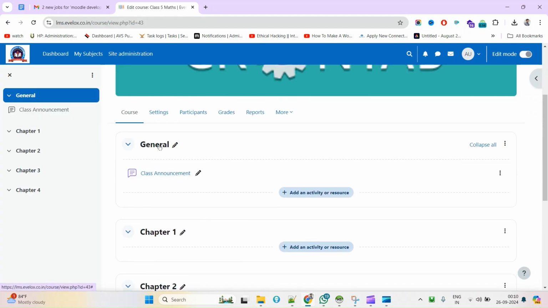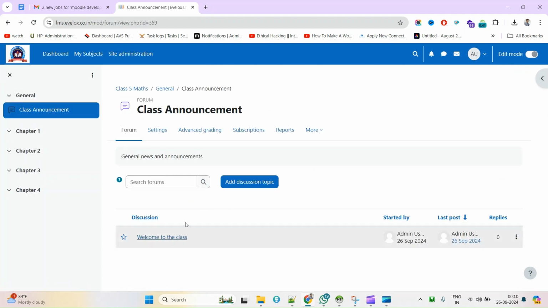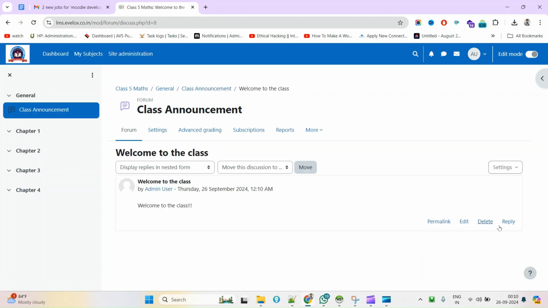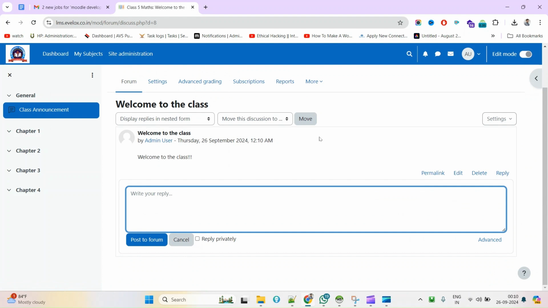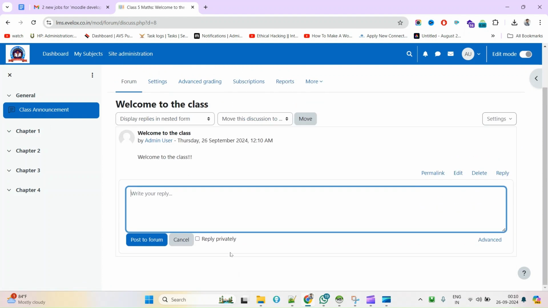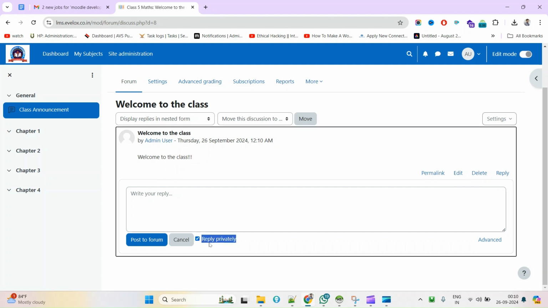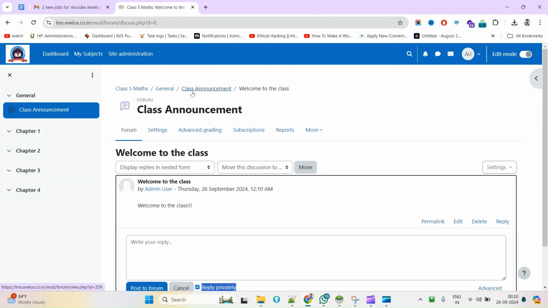This particular section can be used for the announcement purpose. So the class announcement can be managed from here. I can add here n number of discussion topics. If I am a user, either a learner, admin or a teacher, I can participate in this discussion. In case I have to reply privately to any particular user, I can also go for that by checking this one, reply privately. So this is the class announcement you can use.